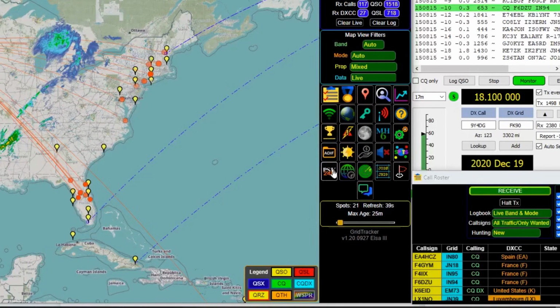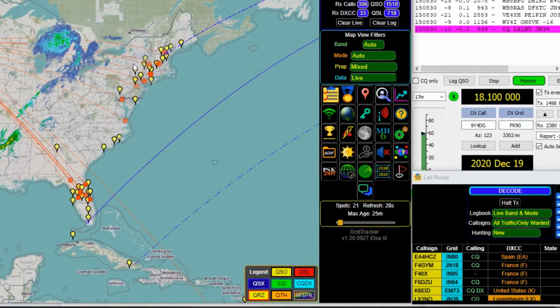And then this is PSK, the 24-hour. I can click on that, and a bunch more popped up. It loaded those in there. So a few more popped up. I was on here yesterday on 17 meters.